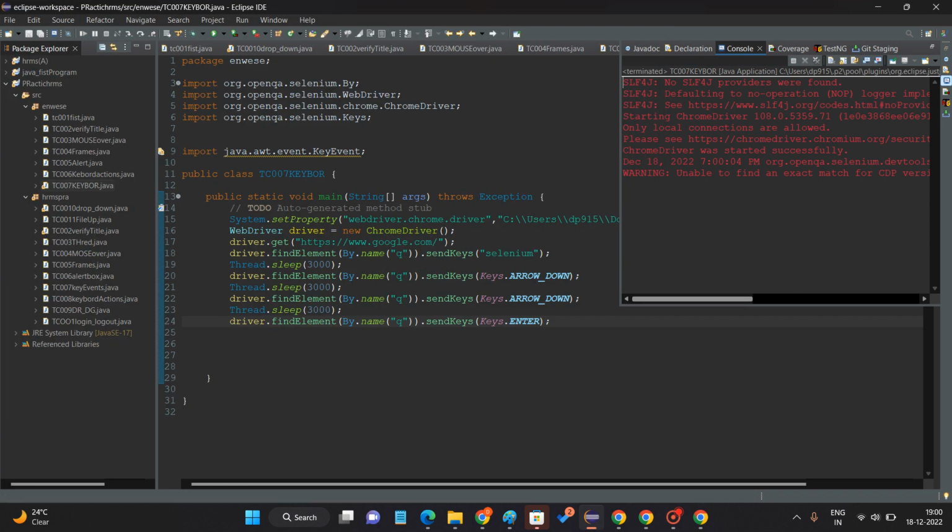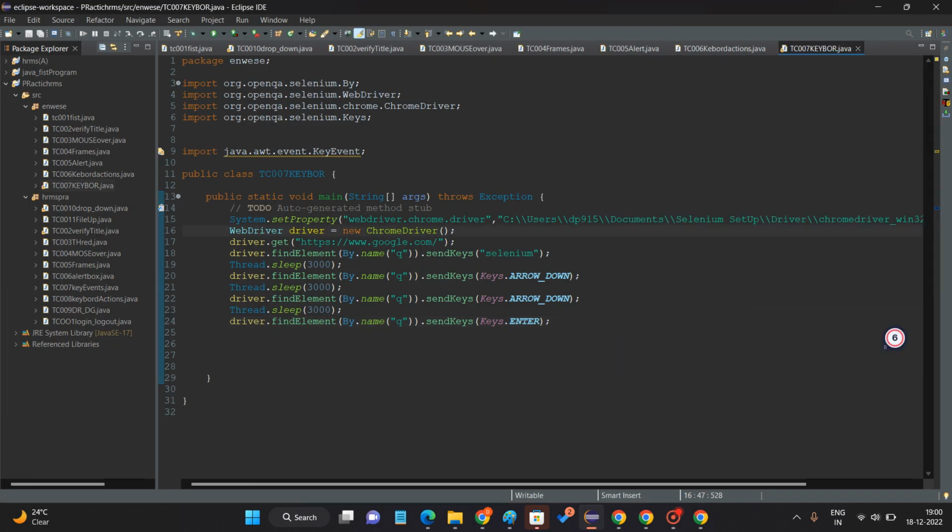Keyboard actions help here; we import the package org.openqa.selenium, and we are using the arrow down methods.